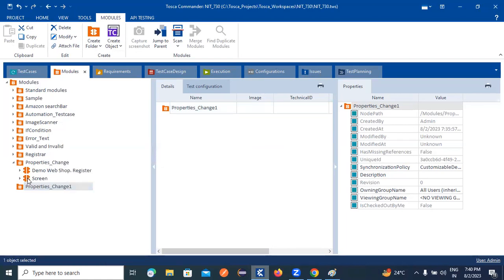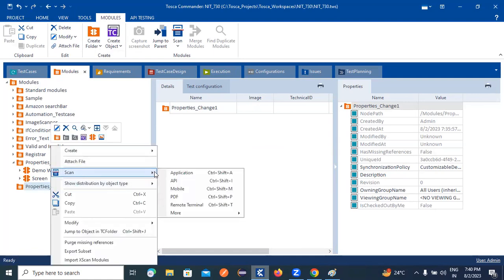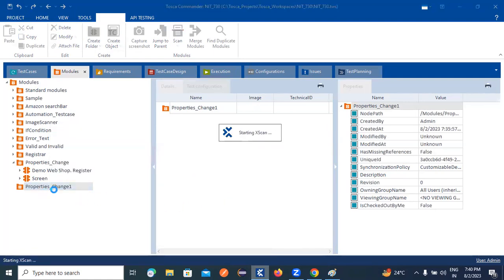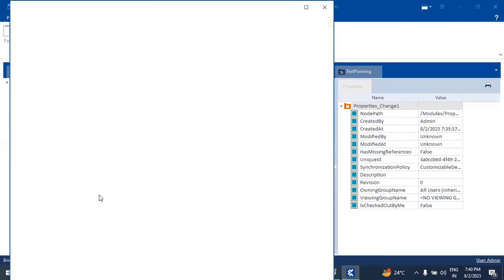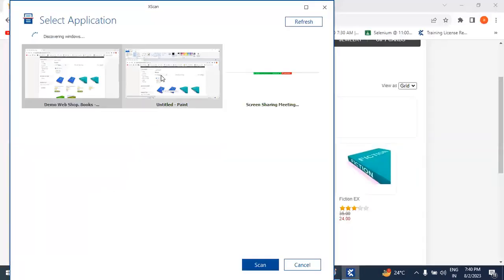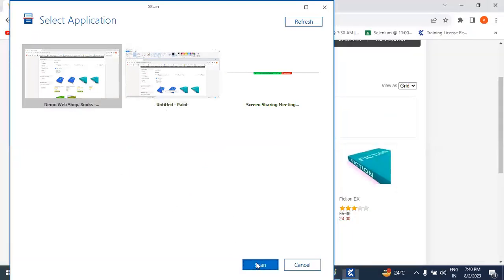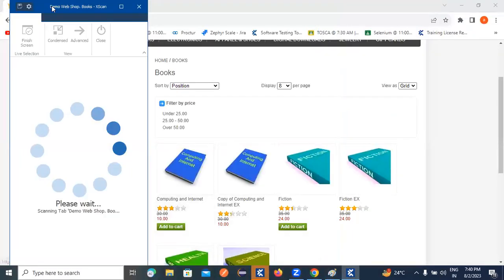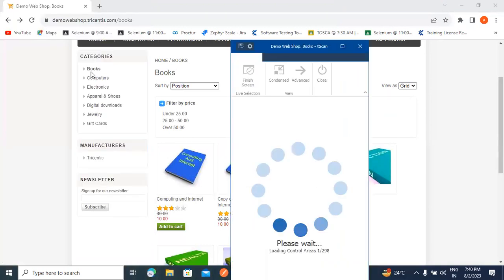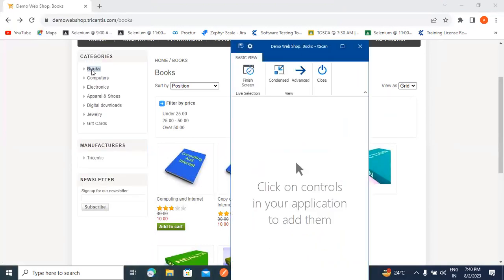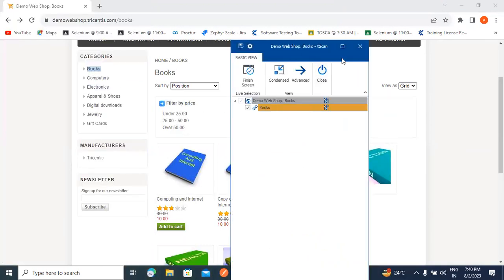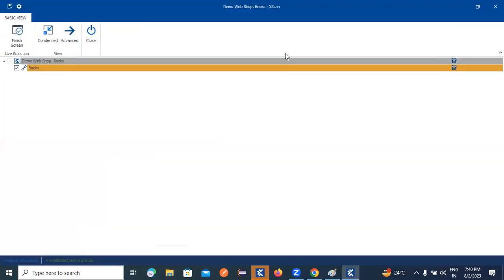Okay. For example, if I want to scan same thing, go to second folder. And select a book. Now you guys are also here.